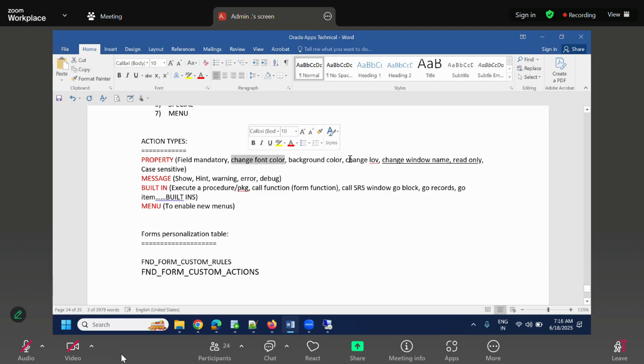Coming to property, when will you use it? To make a field mandatory, or to change the font color or background color, change LOB, change window name. And suppose sometimes I want to make the form read only. I don't want to allow the DML operations. The user shouldn't enter any data or save the data. So make the form read only. Then case sensitive. So regarding these requirements, we'll use the property option. So one of the action types is the property.